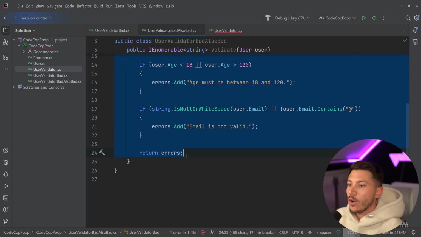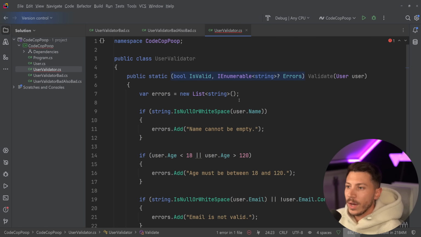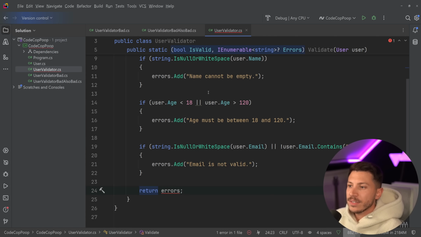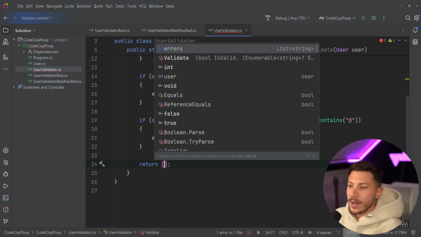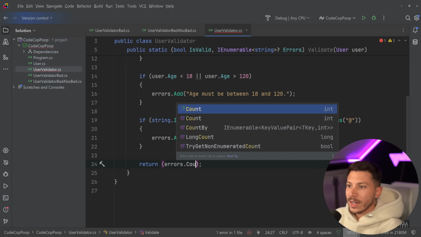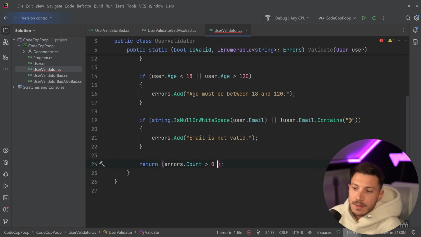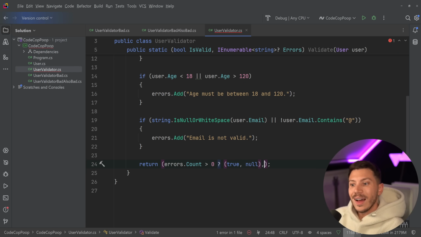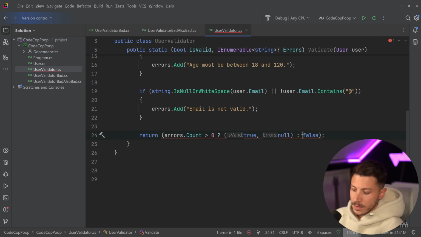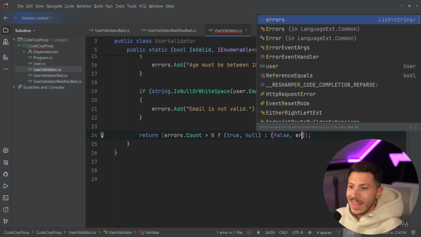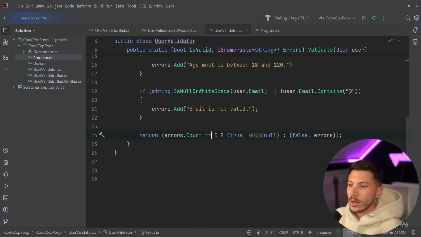If I just quickly copy everything here as just the way it was before, I could have something like this. I could say that return errors.Count more than zero. So if we have any, then let's return true. So it is valid and then null here. Otherwise, false, actually otherwise needs to be like this, otherwise false, and then return the errors. No, this is count equals zero.